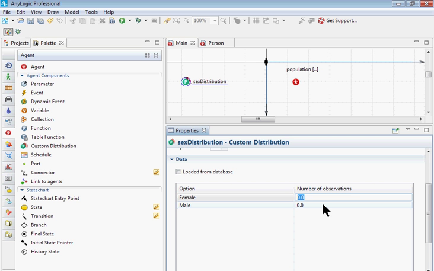Actually, this is just number of observations. So I'll make it 52% female and 48% male. There we go. Those don't need to add up to 100, right? No, they don't. They'll just proportionally normalize them. Yeah, that's correct. Number of observations, female, male.